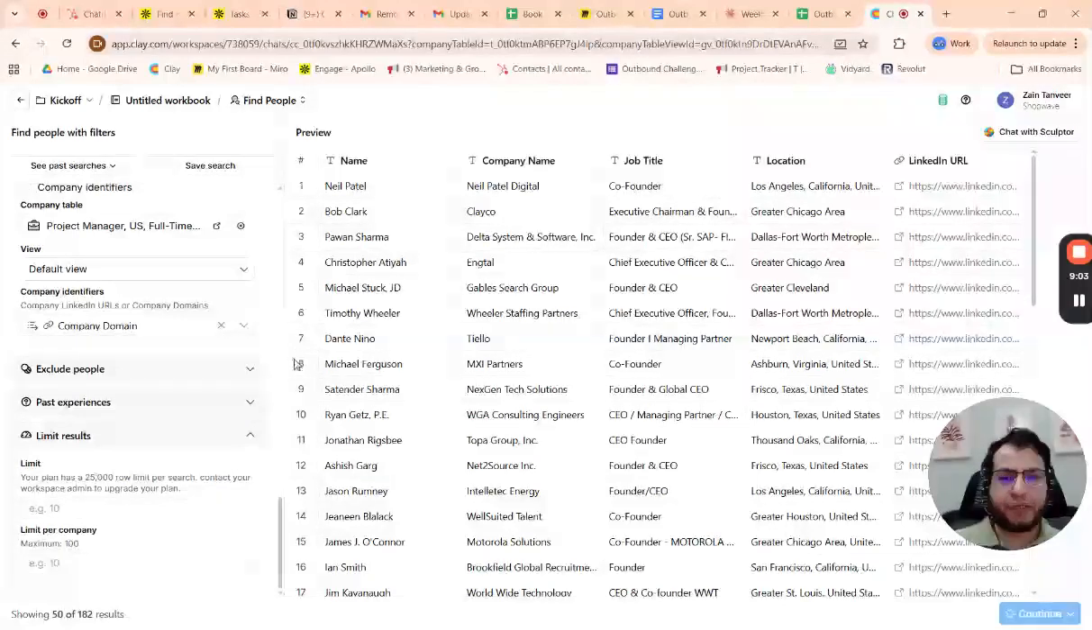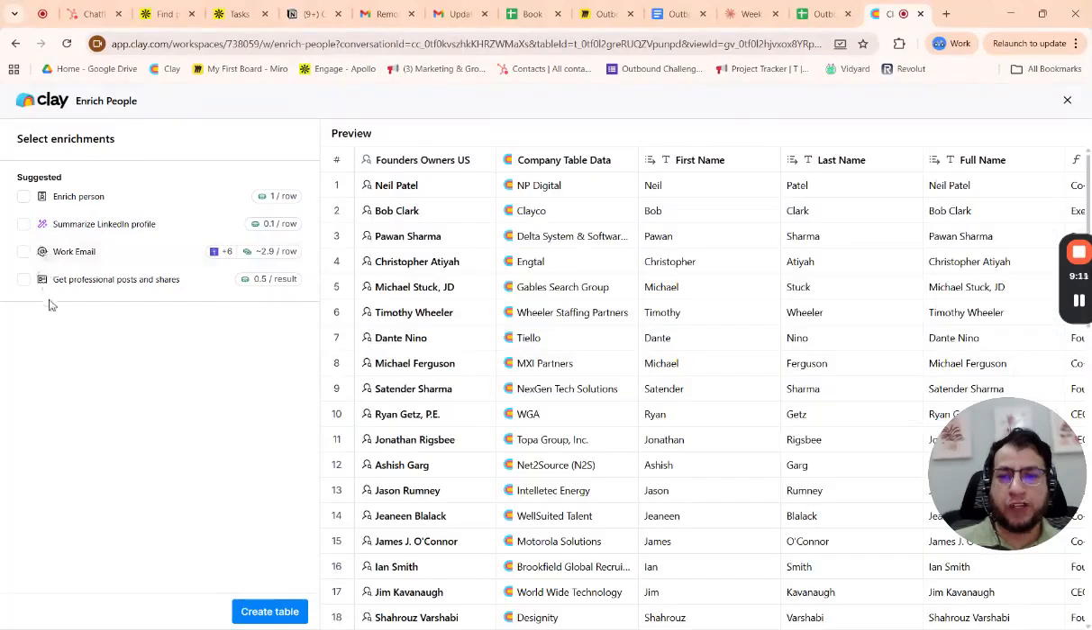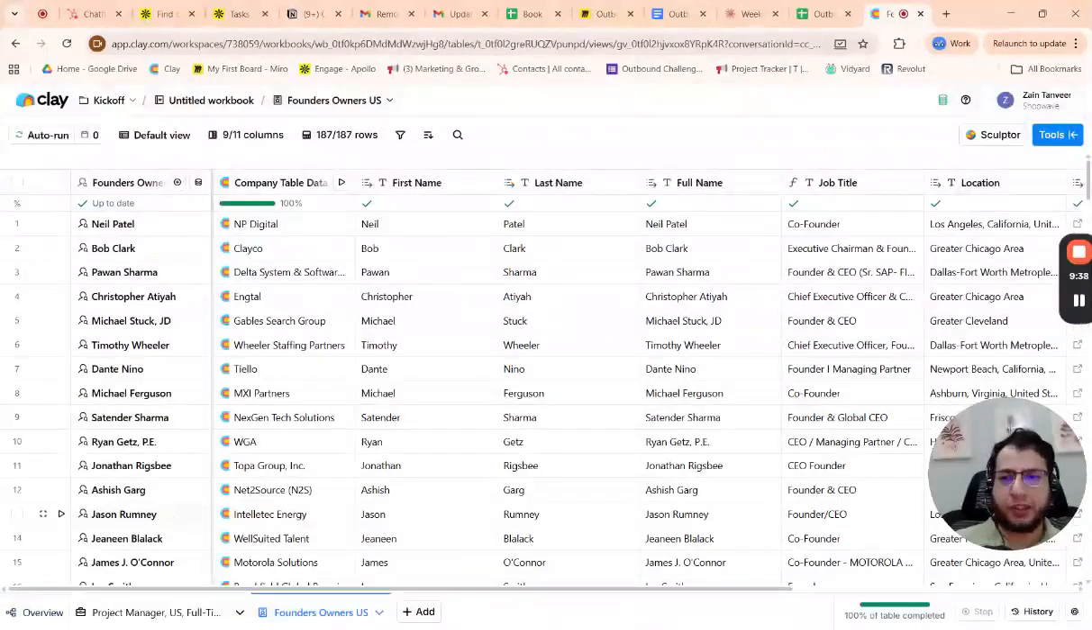It will take again a few seconds to a minute before it loads up. This will again ask you for enrichment. Earlier we saw that it was enriching the company. Now this enrichment is based on the people. So it's enriching person. Enriching person means it will find more information about the person from LinkedIn, their headline, summary, etc. It will find the work email, summarize the LinkedIn profile. You can also see what they have posted last. These are a few things you can run, but we'll do it later. So let's just create the table. All these options will be available later as well.